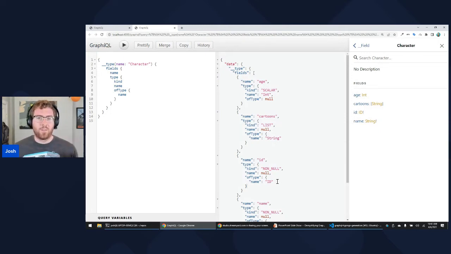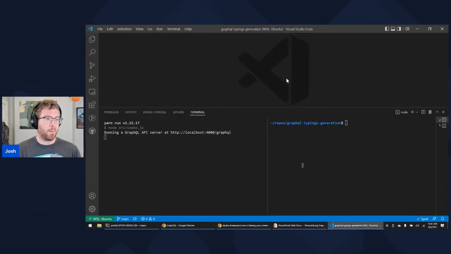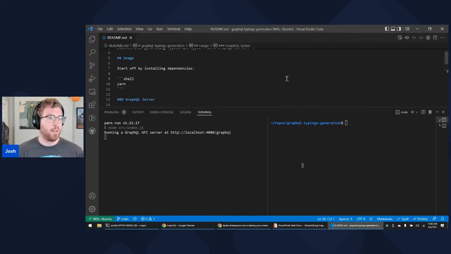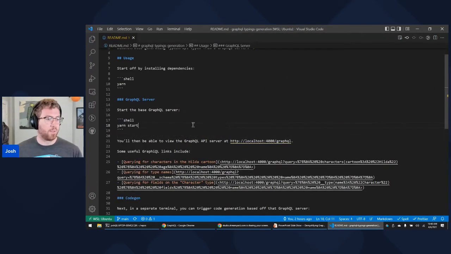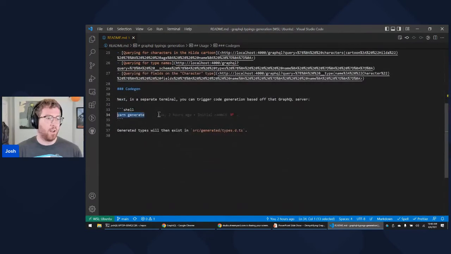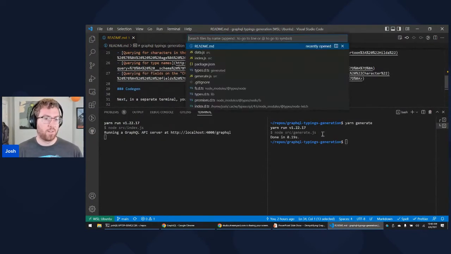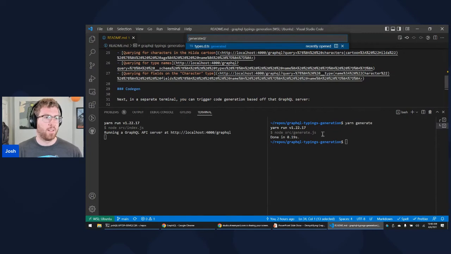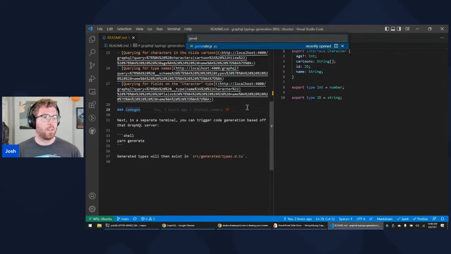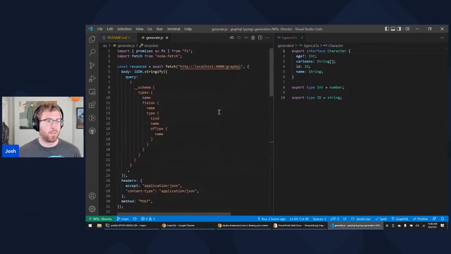So using this information, you have all the stuff you need to generate types from TypeScript automatically for your GraphQL schemas. And I'm actually just going to quickly show you some code that I'm going to rush through. In the GraphQL typings generation repo, I have a README with a list of commands that I'll post later. And I have this yarn generate command, which generates files in generated types DTS. And I'll just quickly go through the source code here.